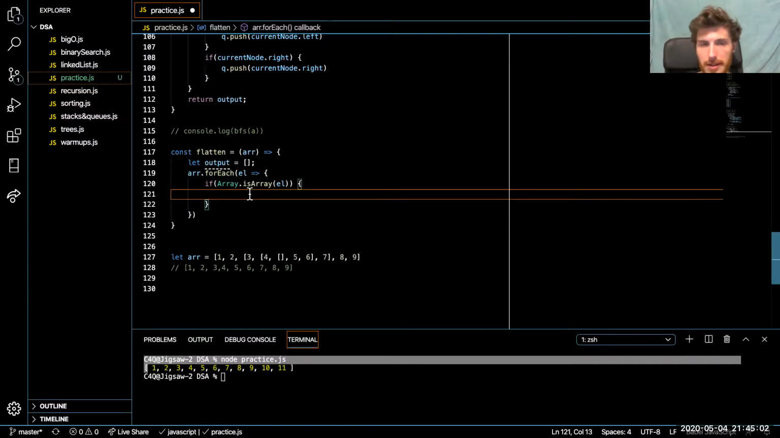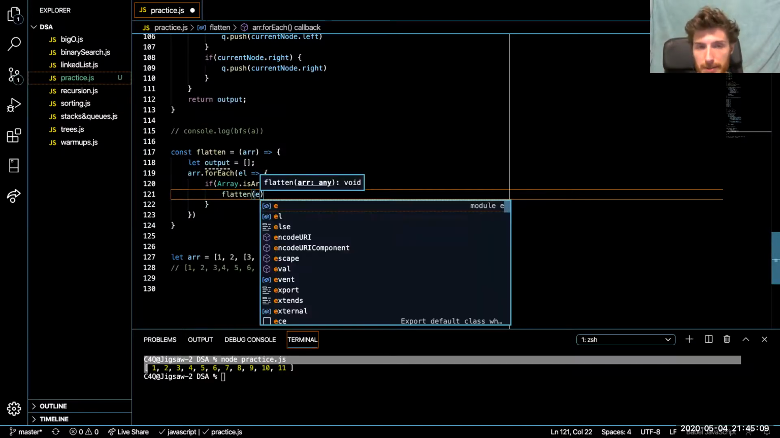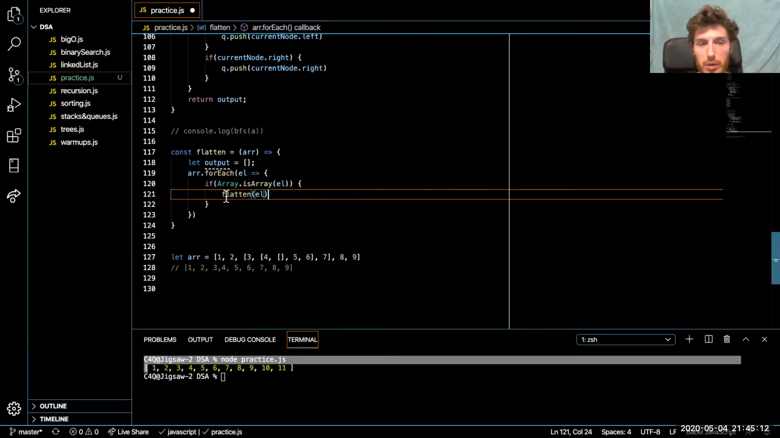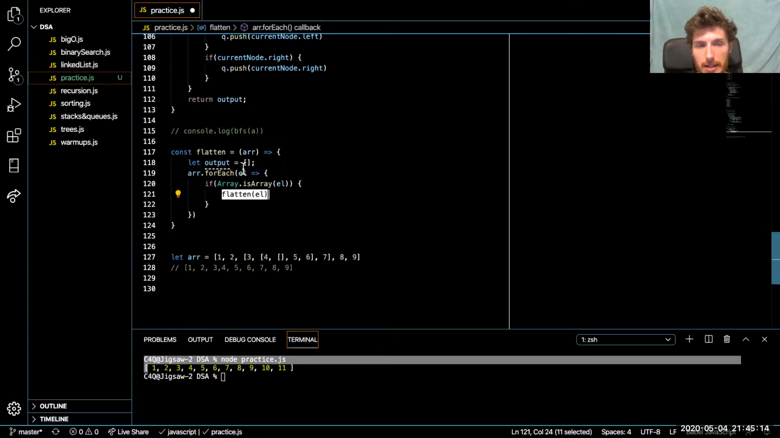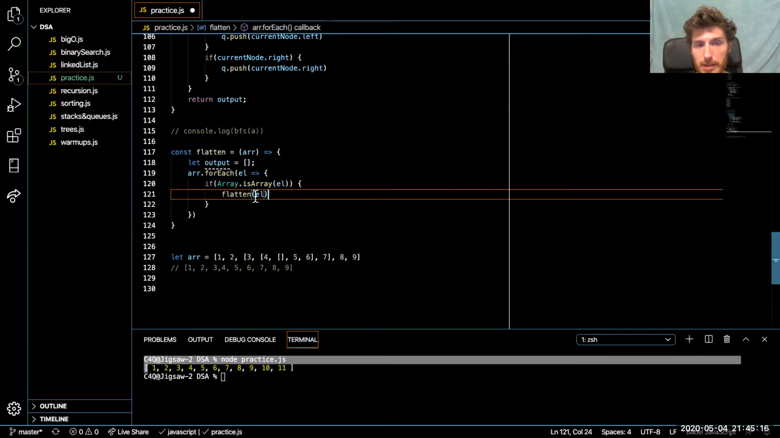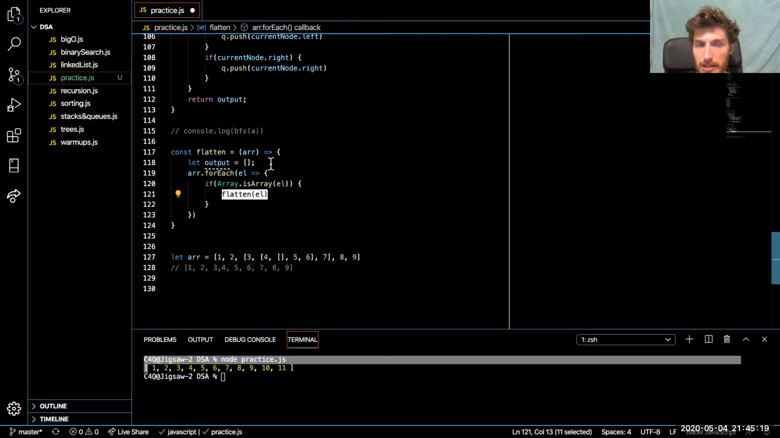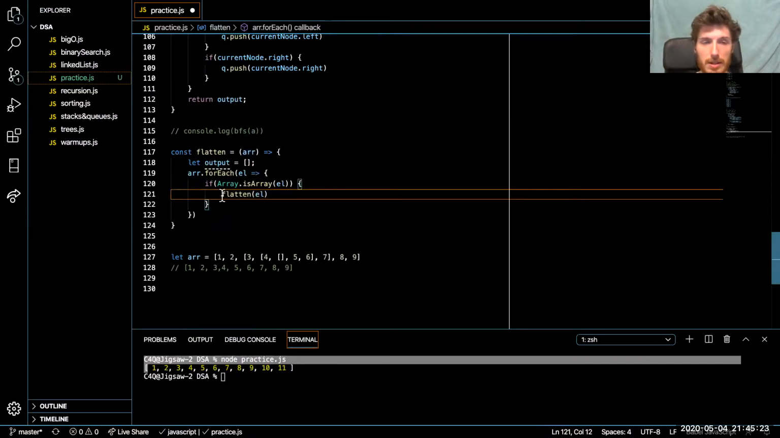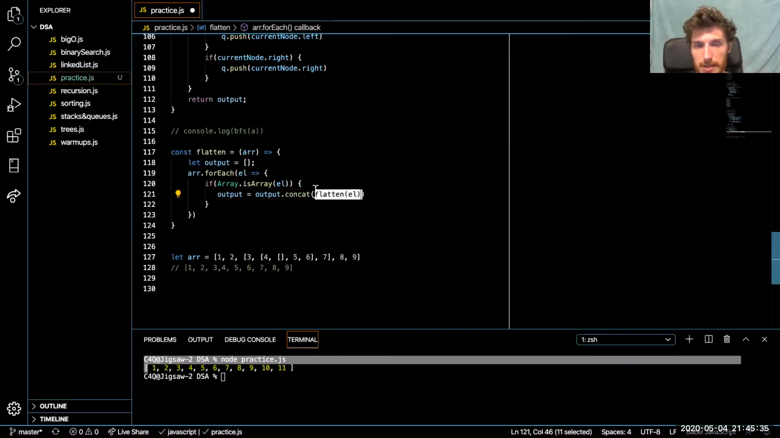And so if this is an array, we want to dive into this array, right? We want to flatten this array as well, but we want to store this flattened array inside of our output. But this is going to give us an array. So we can't just push it into the output because then we'll end up with a multidimensional array again. So instead, we have to say output equals output.concat. We can concat it, and so it will merge whatever array we get back from this into this array.